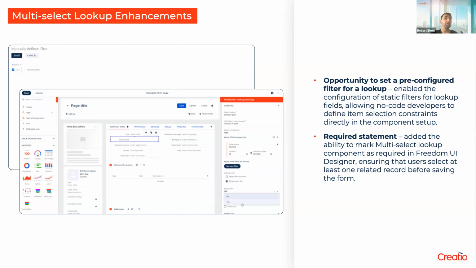So we don't need to show all the values. If we have this kind of need, we can apply a pre-configured filter, so we'll be showing only particular values depending on our needs. So that is the first change. And also, for now, we have this required statement. So in case we have a multi-select lookup, we are able to mark this field as required.